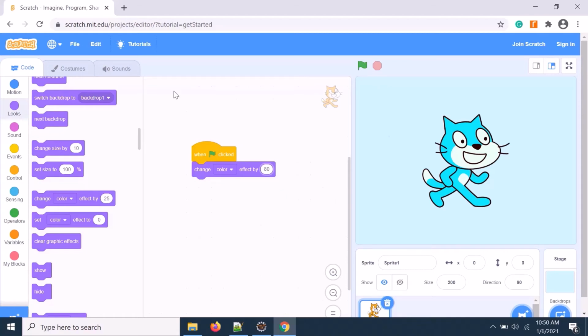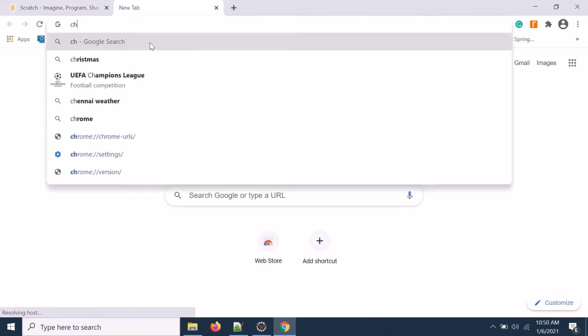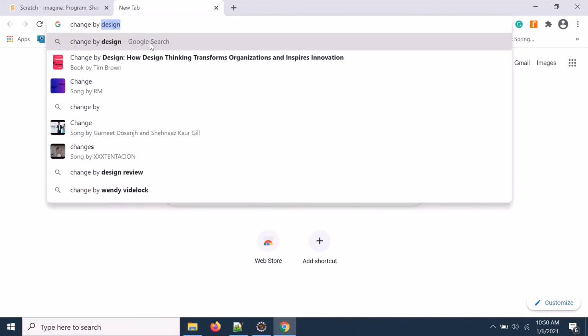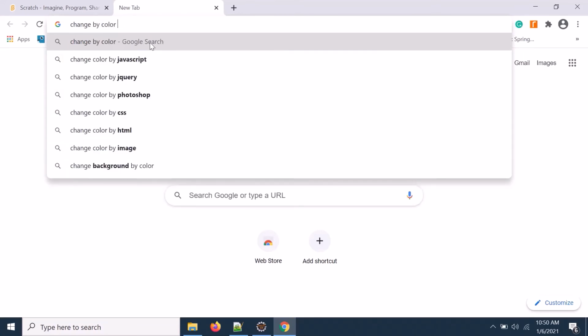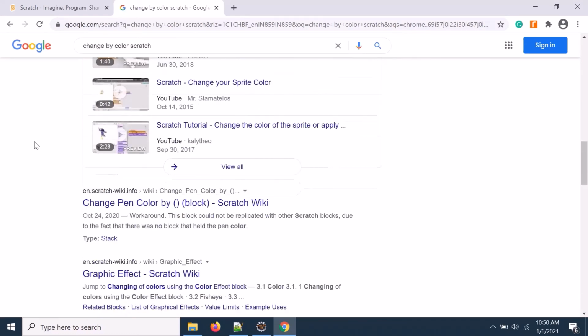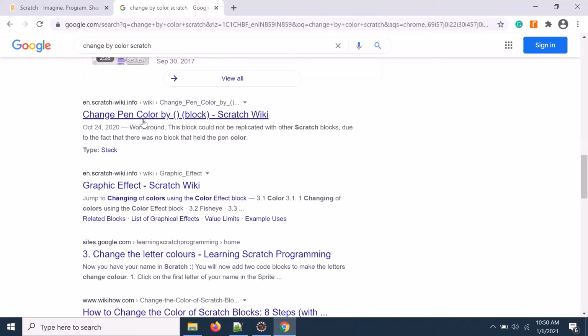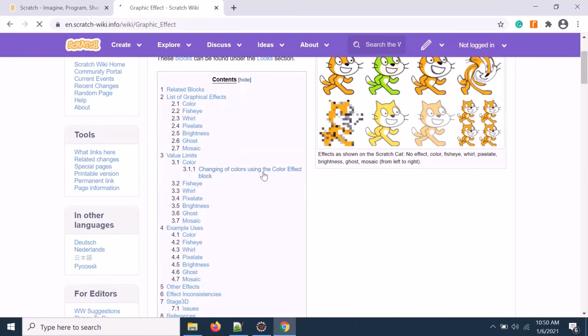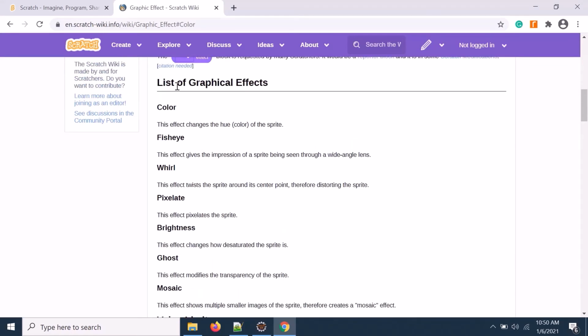So there is a standard documentation. If you go to Google and search change by color Scratch. So if you see the link, I'm not sure. Yeah, if I go to change by color or the graphics effect, click on graphics effect. Here, if you see, detailed documentation is there. If I click on color, the detailed descriptions are there.